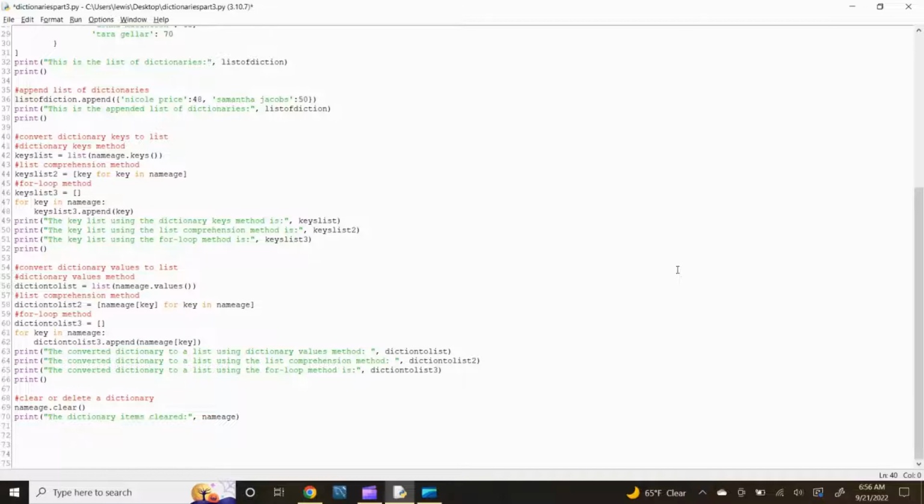For our 14th operation, let's convert dictionary keys to a list. This can be accomplished by 3 options. Our first option is to use the dictionary keys method. Type keys list equals list, open parenthesis name age dot keys, open parenthesis, then close the parentheses twice and press enter.